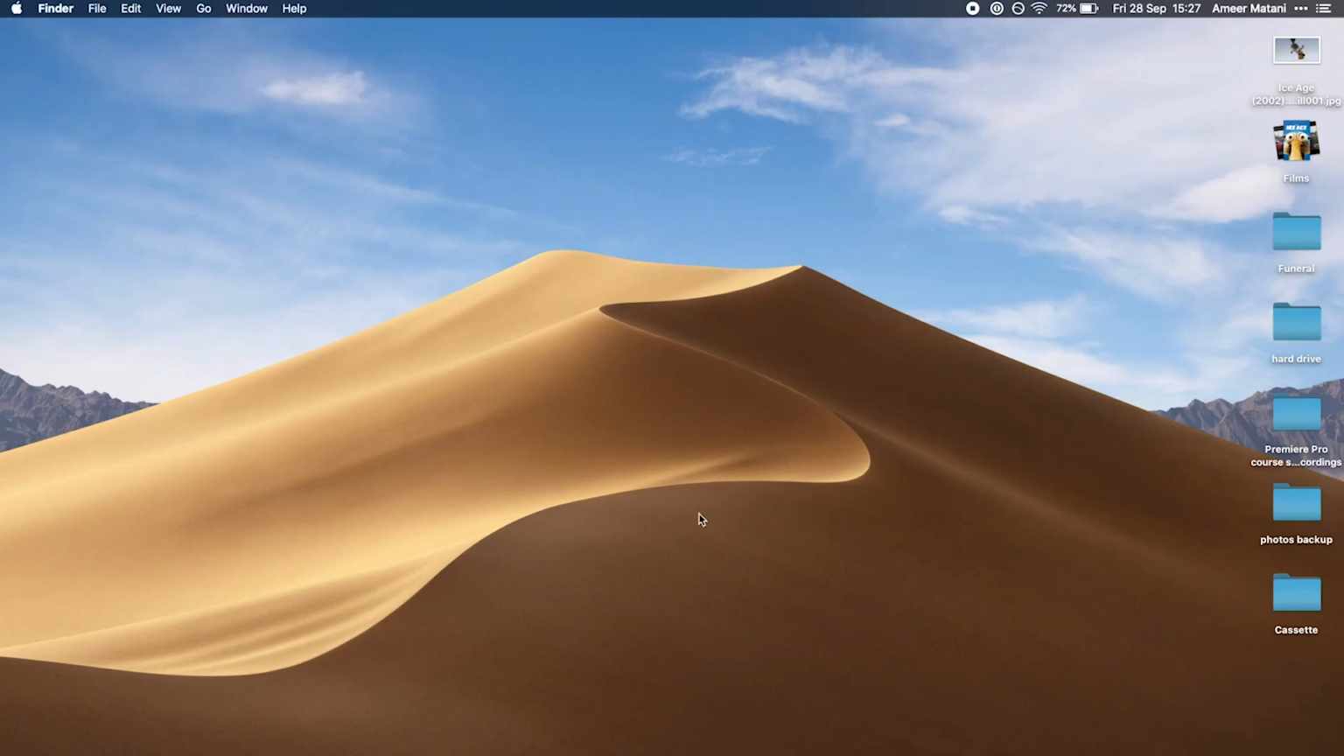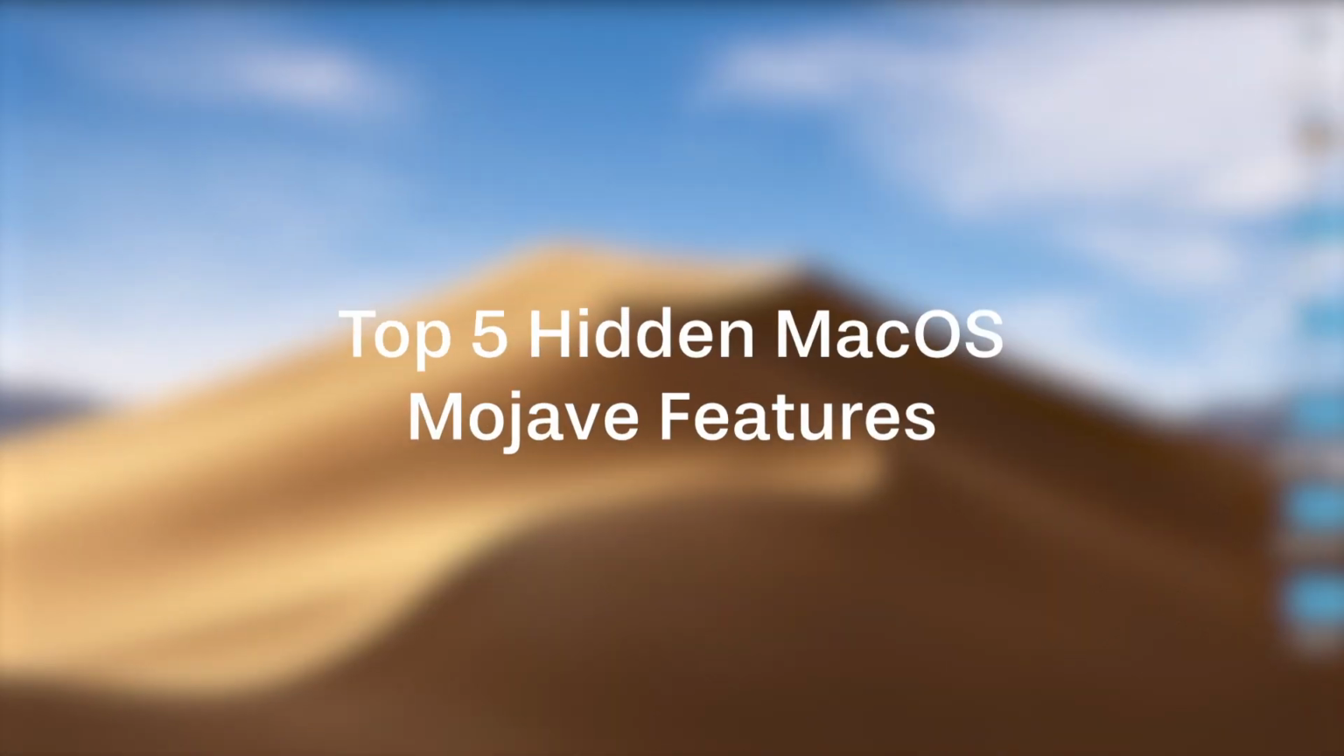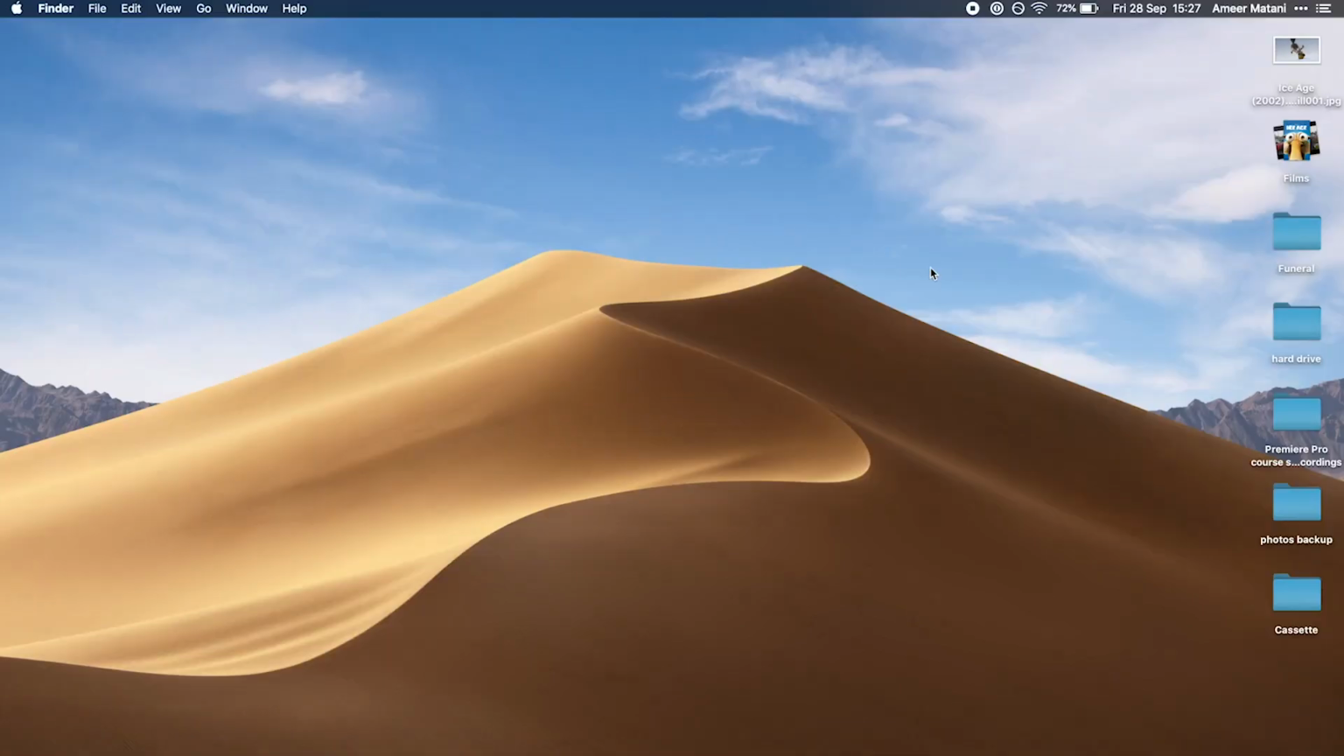Hey everyone, so I just got macOS Mojave a few days ago and I've been trying around a few things with it and getting to know it, and there's five and a bonus features that I found that I think are really great, so I wanted to share it with you all.